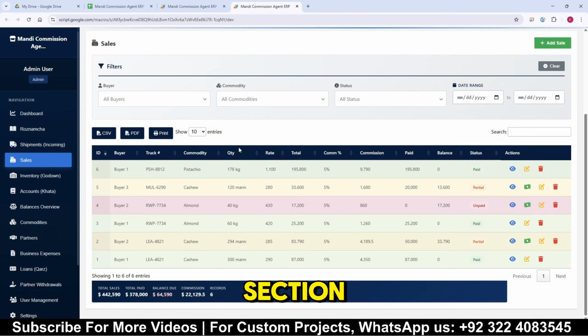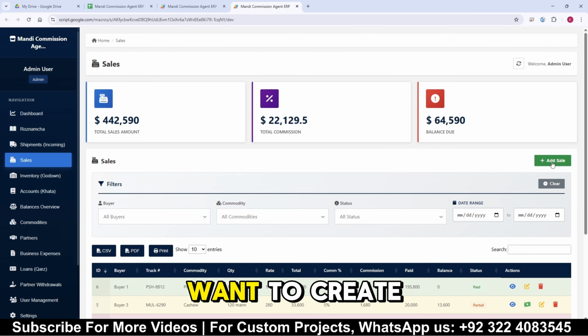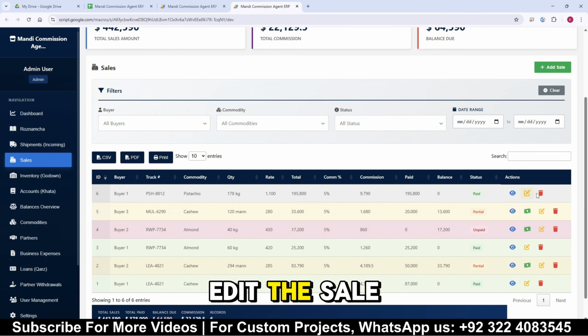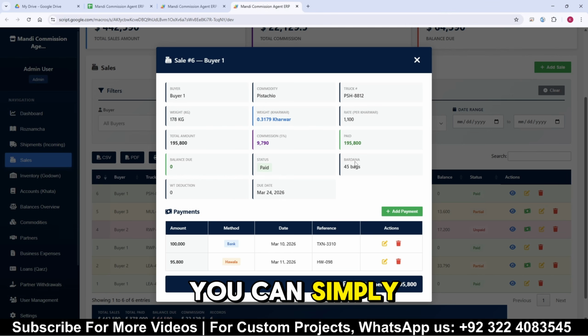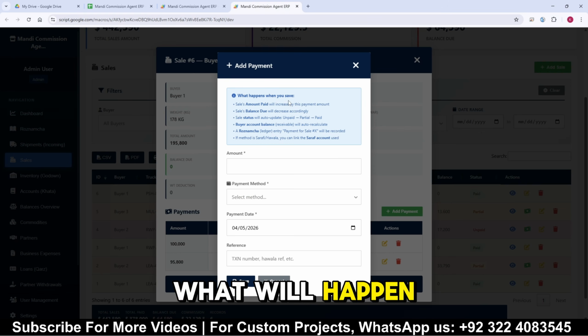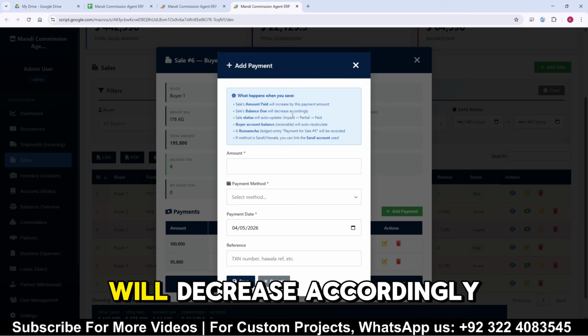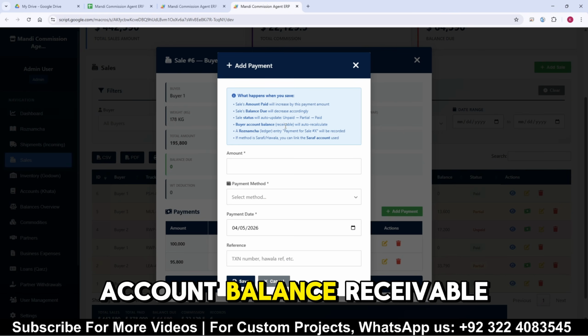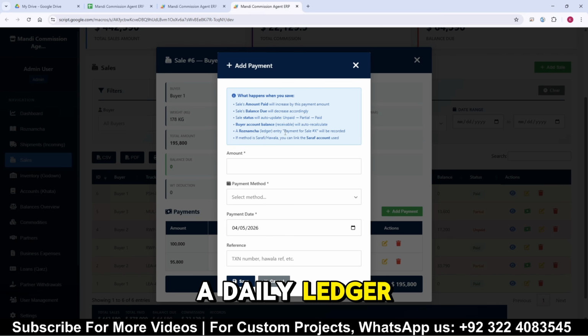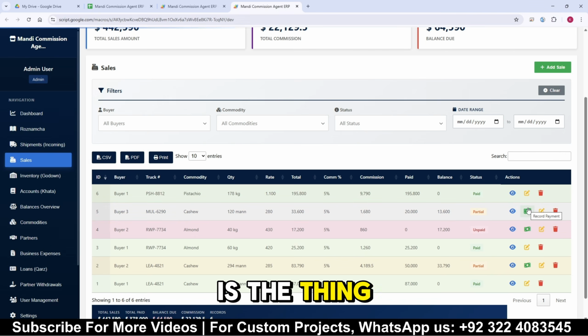Now let's move to the sales section. What is our sales section? If you want to create a sale, you can simply add a sale, edit the sale, or delete the sale. The same like that, if you want to view the sale details, you can simply click on this view icon. And if you want to add payments, you can simply add payments like that. What will happen when you save the payment? Sales amount paid will increase by this payment amount, sales balance due will decrease accordingly, and sales status will auto update: unpaid, partial paid. Buyer account balance receivable will be auto calculated, and a daily ledger entry, payment for sale, will be recorded. If the method is Sarafi Hawala, you can link the Saraf account used. So this is the thing, and that is a record payment.